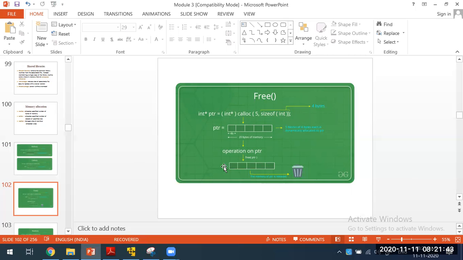You can use it. If you don't use free, that space will still remain allocated with some garbage values or some user values, and you cannot use it. That is why whenever you use malloc and calloc, you have to free up the space at the end.